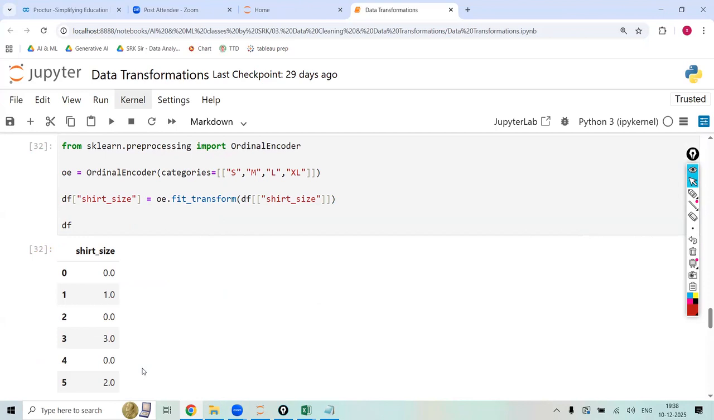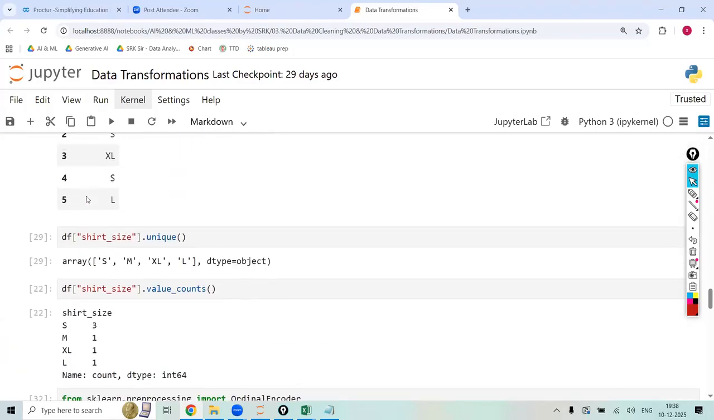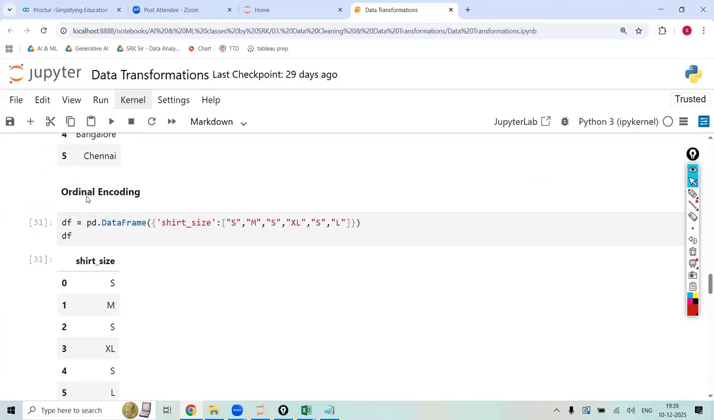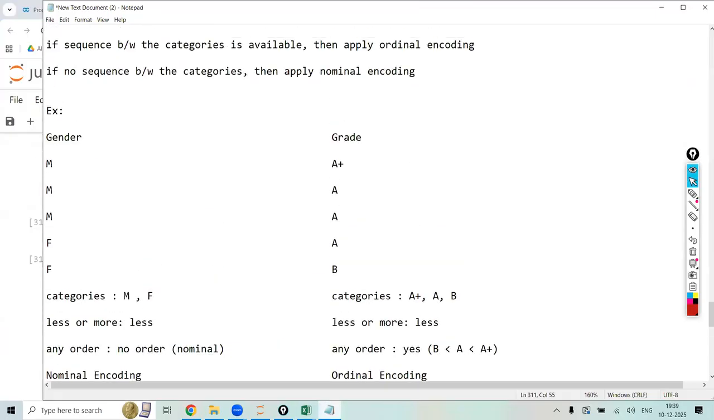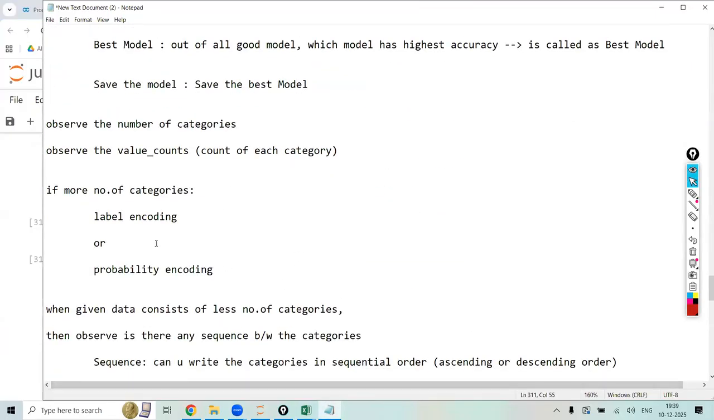In your case, what you have to do? Always replace the original column, because you are not going to explain for others. You don't require the same data one more time. So simply replace. Are the points clear, everyone? Ordinal encoding and dummy encoding, these two. Next, when you have a larger number of categories, in that case we have to go with either label or probability encoding. Till now, everyone is clear?